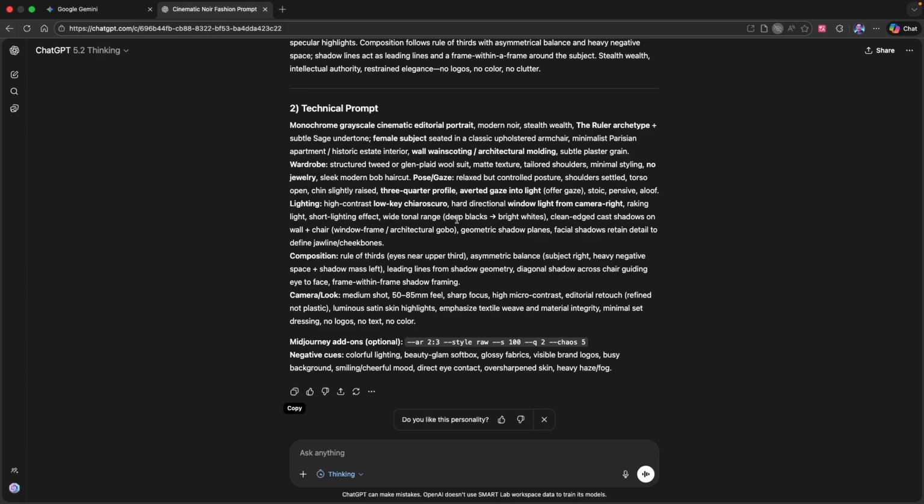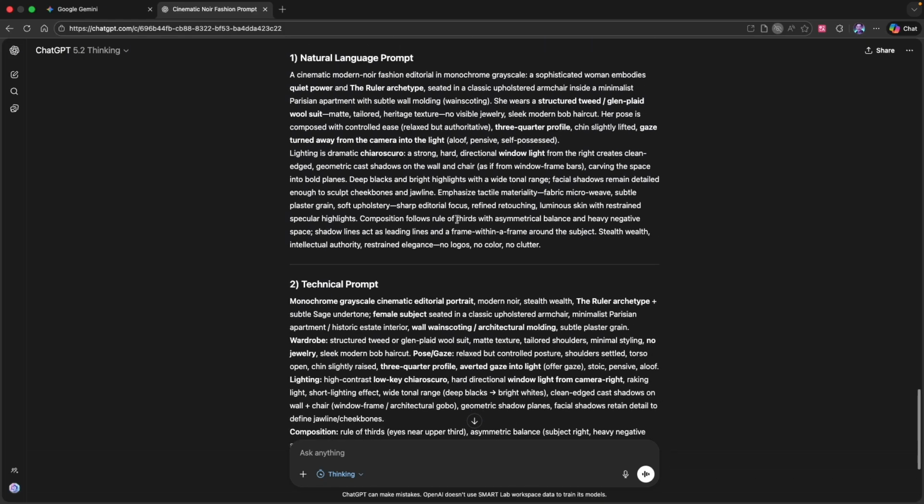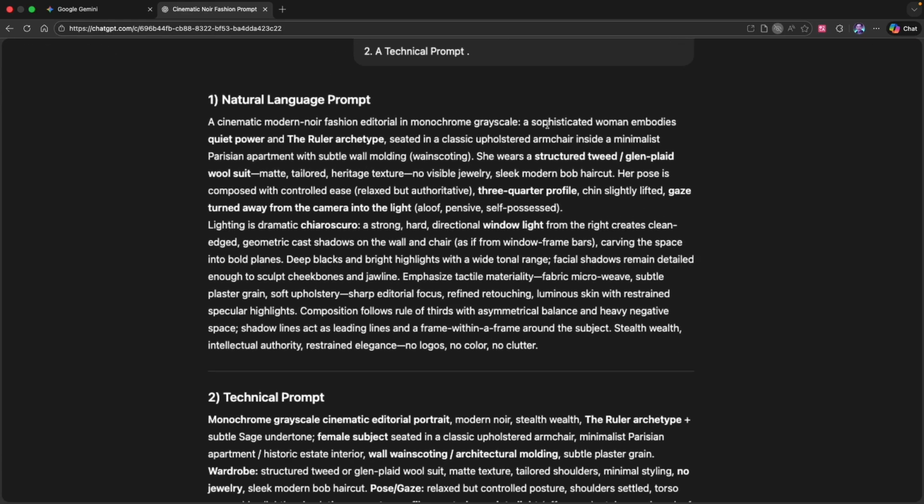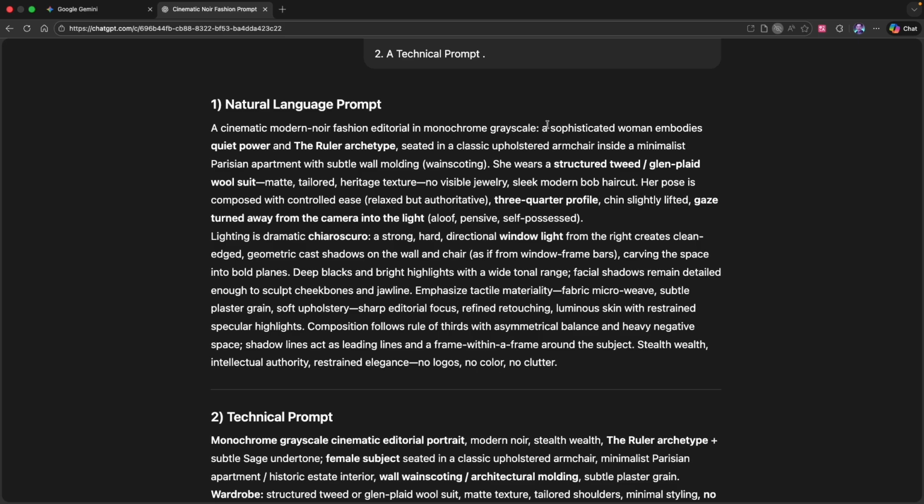Okay, now switch to ChatGPT's outcome. Notice the difference in tone. ChatGPT leads with the archetype: a sophisticated woman embodying quiet power and the ruler archetype. It explicitly used the semiotic term stealth wealth, while Gemini focused on the look. ChatGPT is prompting for the vibe. It tells the AI who she is, trusting that the look will follow.